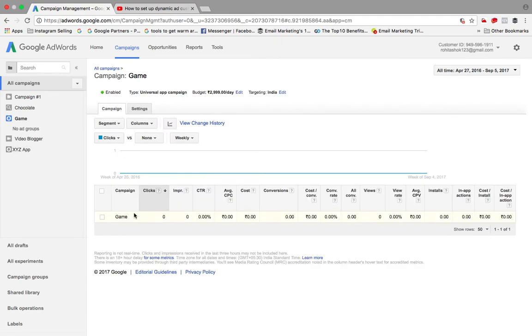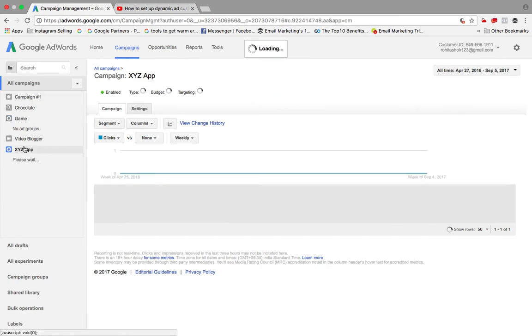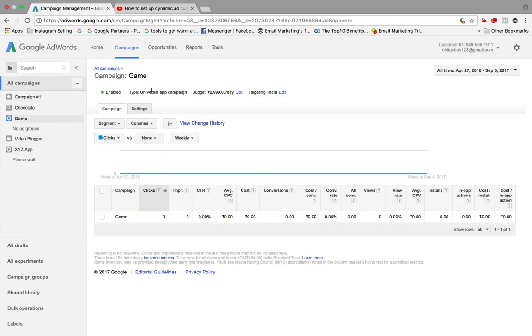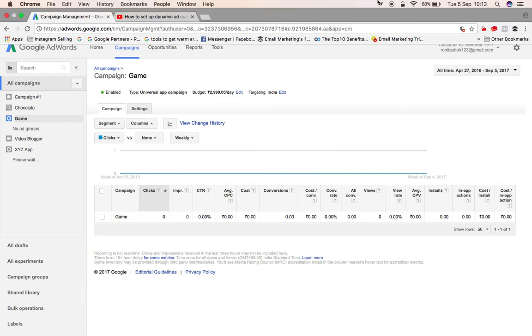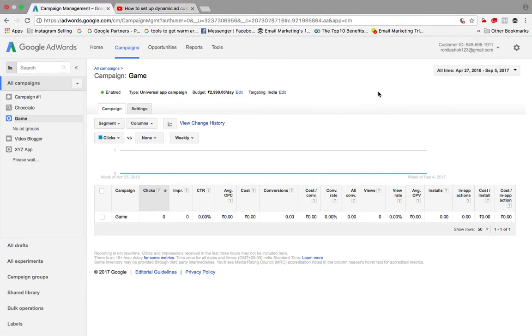I can see the other campaign over here. So there are two campaigns which I've created. One is this, another is this. This is a universal app campaign. So guys, this is how we create a universal app campaign.